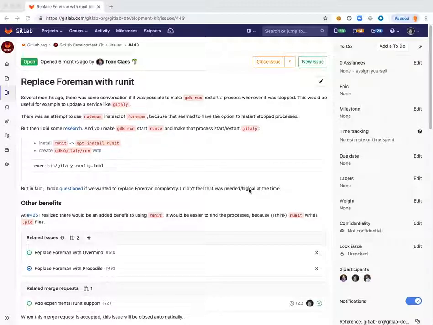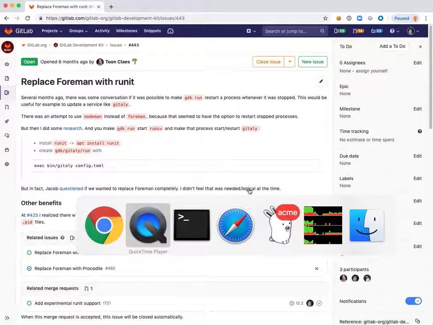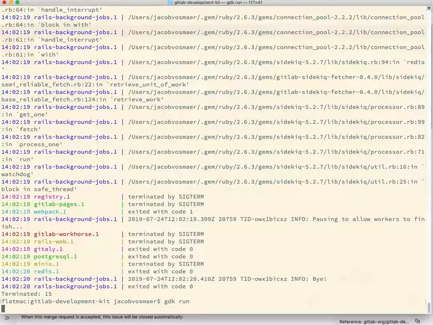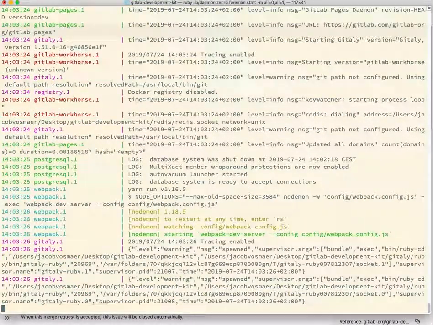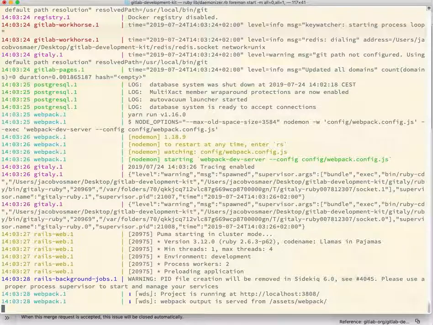And something that's easier for me may not be easier for the rest of you. So we really need feedback from other people. So what are we talking about? We're talking about GDK Run. GDK Run is something we use all the time if we try to boot the app in development. If you want to go to localhost 3000, you need to start GDK Run first.